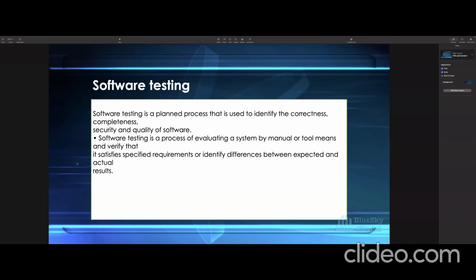So when doing testing, it gave another point which says that it satisfies specified requirements or identifies the differences between expected and actual results. So I'm a QA, I'm a tester. I'm about to test a login page. What am I expecting? I'm expecting that when I enter my username, I enter my password, I click on the login button, I should be able to log into my account. That is the expected result. That is what I'm expecting.